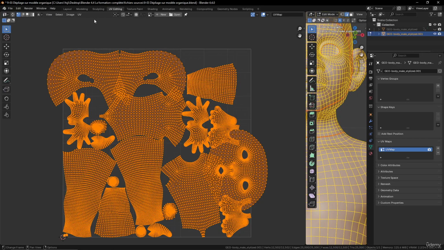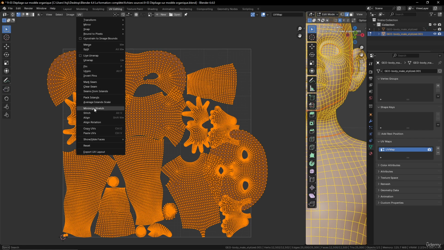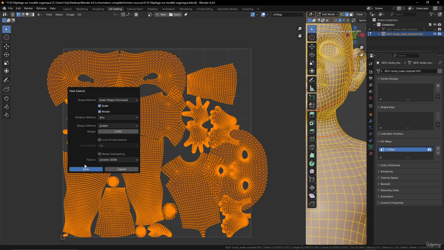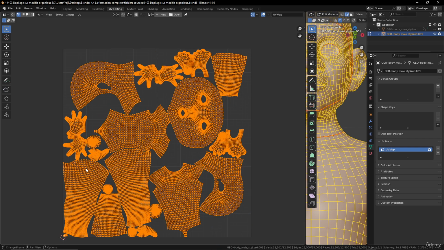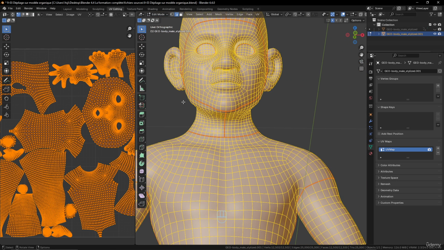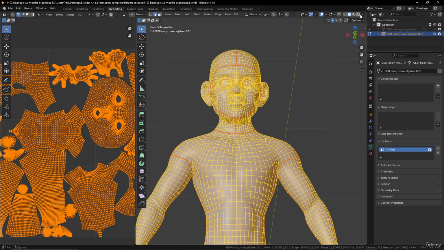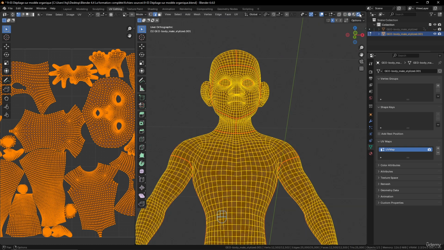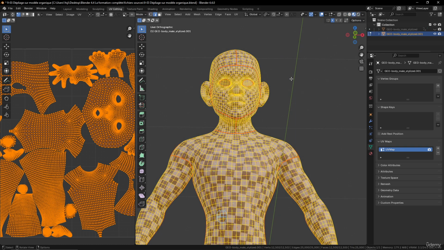So now you will have to pack it again. So you come back and go to UV and pack islands. And again, it will pack this. Now you can see that it takes more space. So now you will have more information in the face of the character.